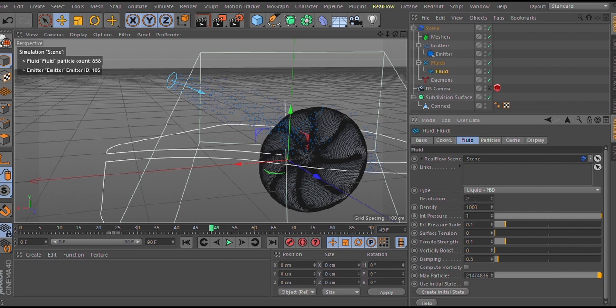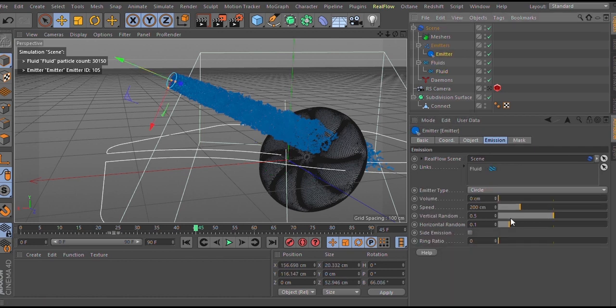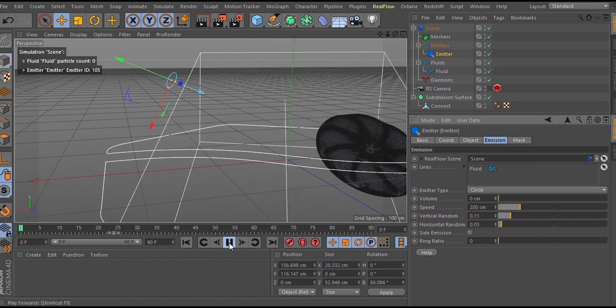I'll first of all increase the resolution to about 100. I don't need much. I'll just increase it to 100. Okay, that's a lot going on there. And then in the emitter, I want to reduce the vertical random and then the horizontal random as well, so that it doesn't look too chaotic.